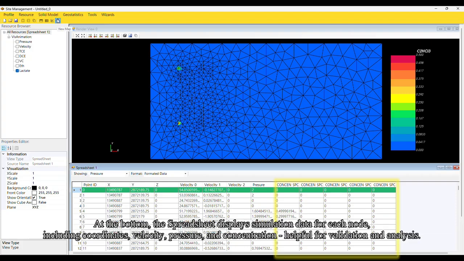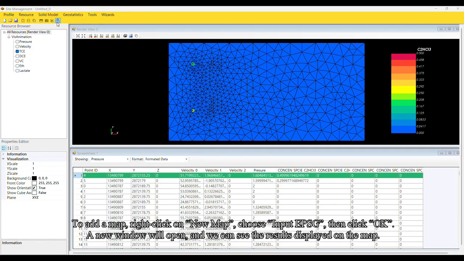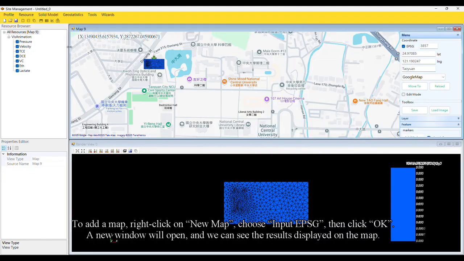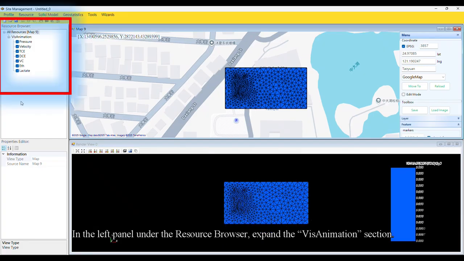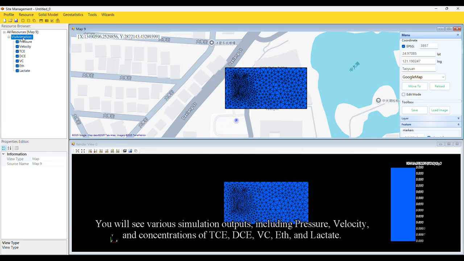To add a map, right-click on New Map, choose Input EPSG, then click OK. A new window will open, and we can see the results displayed on the map. In the left panel under the Resource Browser, expand the Vis Animation section. You will see various simulation outputs, including pressure, velocity, and concentrations of TCE, DCE, VC, ETH, and lactate.